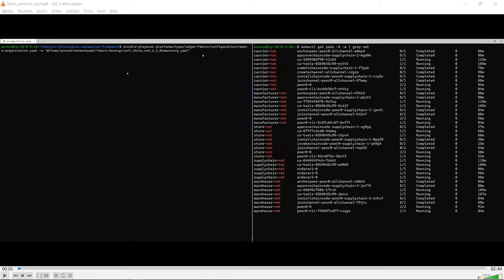On the left screen is the Ansible controller machine where we run the playbook. The playbook in this case is remove-organization.yaml. If you have our latest code from the feature branch, you'll have this under your Hyperledger Fabric configuration folder. We pass the same single configuration file which was used for the addition of an organization. I'll show that in detail, but as we said, we have a single configuration file, so all we do is change some of the configurations there and run the playbook.